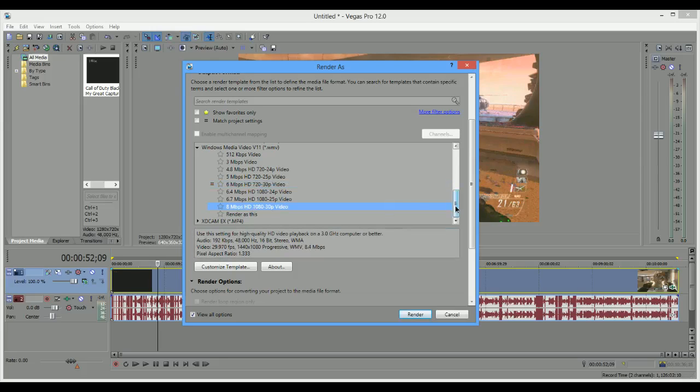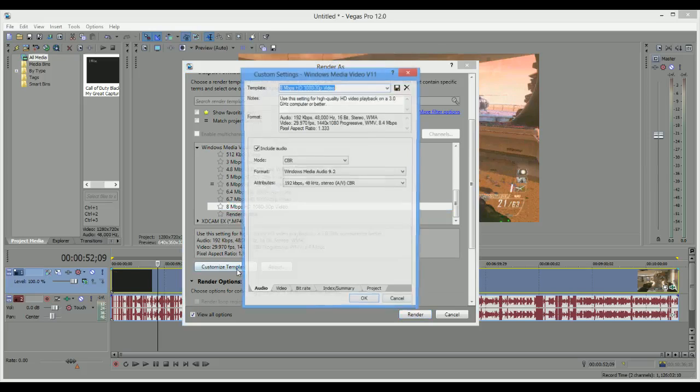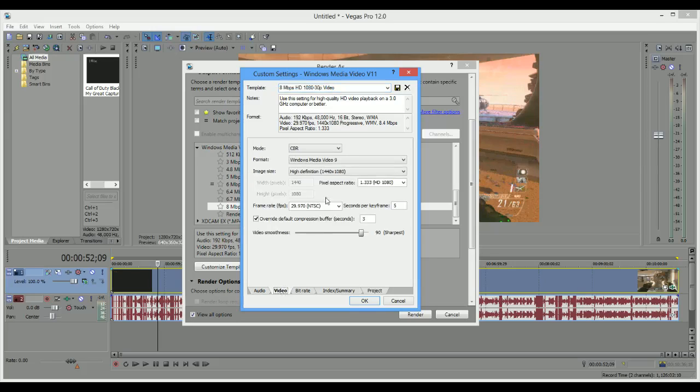So what you'll want to do instead is make a custom thing, which you do by clicking customize. Say you won't have a render as this yet, but you'll go to the 1080 one they have and customize template. It'll pull up this, and then once you're here, you'll want to go to video and change the high definition. You'll click custom, and you go 1920 times 1080. That'll make the quality way better.